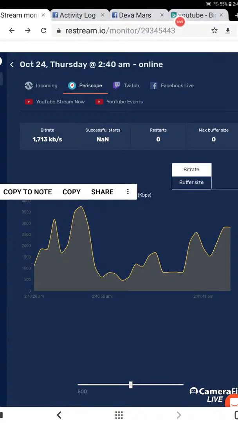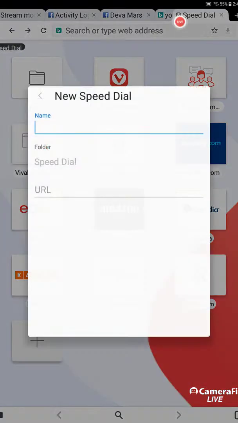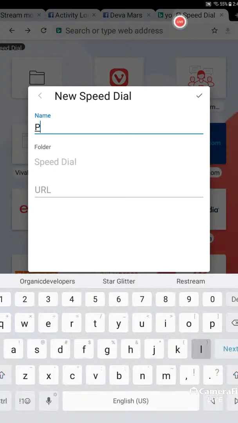So for example, let's get a new page, right? And I just want to speed dial play.google.com. So I'm just going to call this Play Store Online, because I don't want to necessarily go to Google Play. Because Play Store Online is a lot better. So that's just the name of it, but I have to get the correct URL.